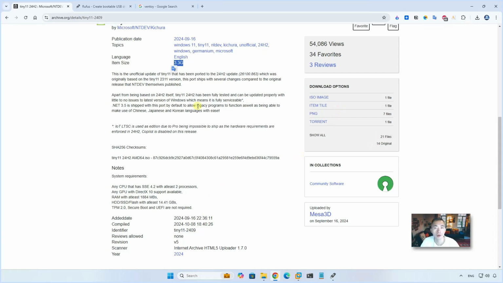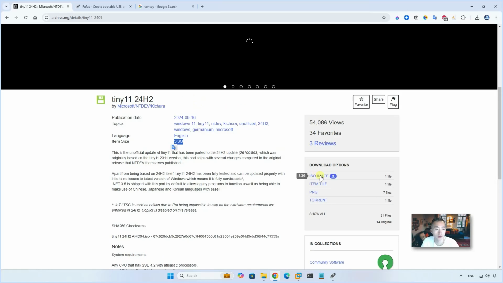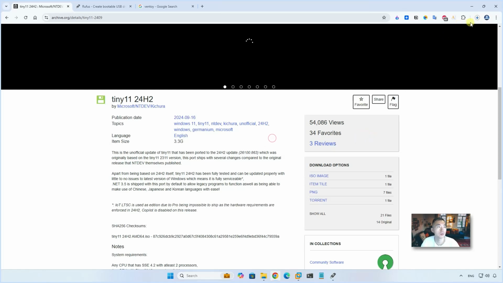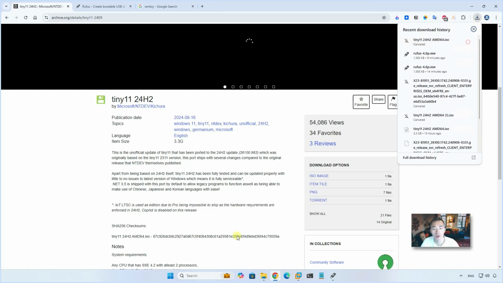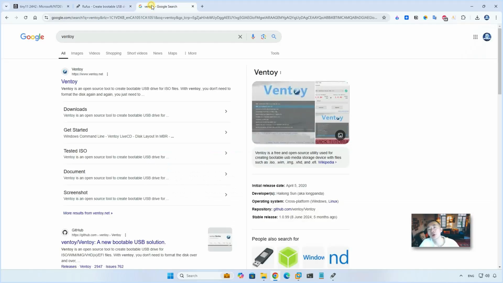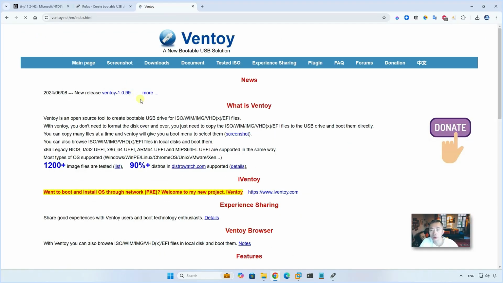So you can search for it, and then there's an ISO image, and then download this file, a 3.3 gig file, which you can see here. I already downloaded it previously, so I don't need to continue this download. For the installation, it's the same. You can use Rufus and Ventoy, those two bootable USB creator tools, for creating your bootable USB disk.